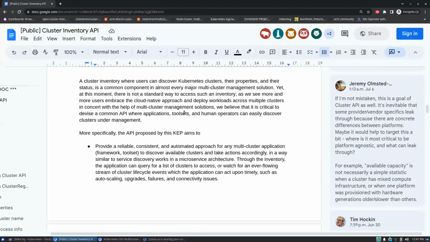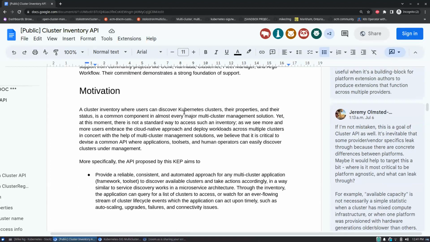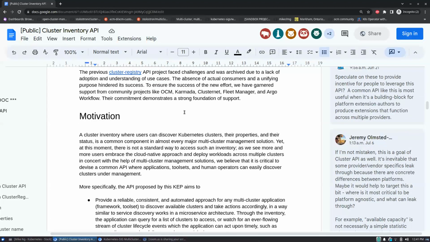So one of the reasons it was archived, and sorry, I hope you can hear me, I'm stuck on a train. One of the other reasons it was archived is because I don't think there was a clear, consistent set of things beyond just a list of kube configs that we wanted to get out of a cluster registry between projects. And I think that's why there weren't adopters.